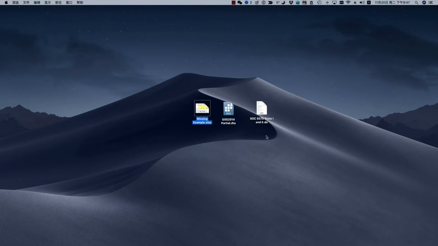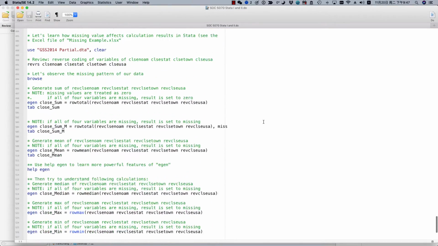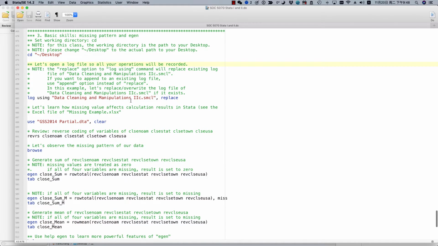Close this Excel file and double-click on the SOC 5070 Stata 1 and 2.do to launch Stata. And let's scroll down to row 469. So this is the last topic of data cleaning and manipulation part 2. First of all, let's set up the working directory to be the desktop. So highlight row 474 and run.